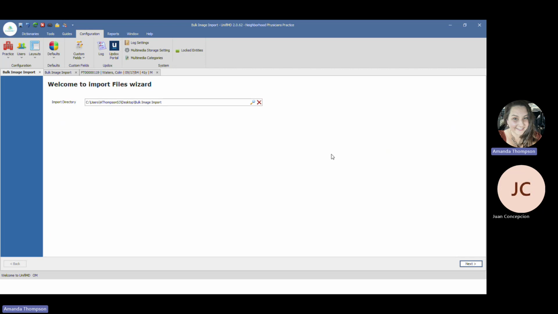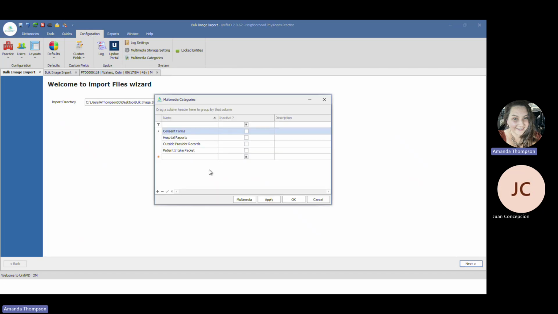So here we are in Unify, and what we're going to do is come up here underneath configuration and go to multimedia categories. If you don't see this, consult with your office manager or the super user in the practice, and they'll be able to help facilitate adding a new category in there. Right now, I only have 4 categories. There is no limit to how many categories you have in here, so the sky is the limit. Whatever works, however many categories and different formats you need, you can do that. I'm going to add a new one right now by clicking on the bottom blank line and typing in a new category.